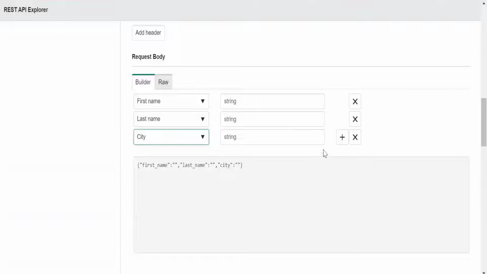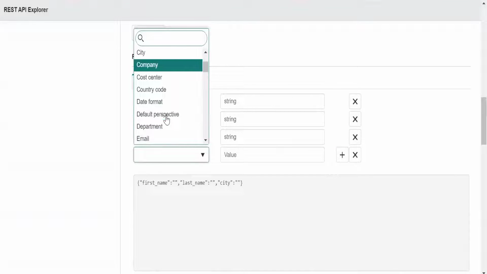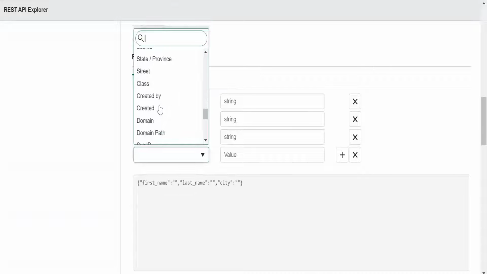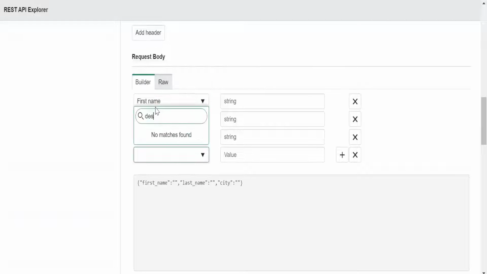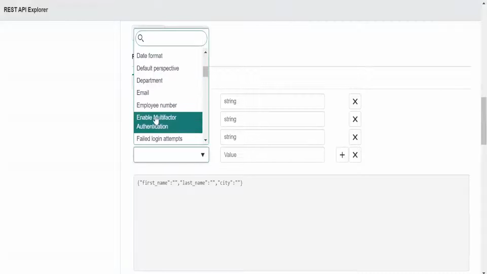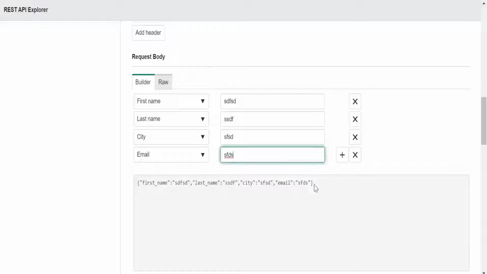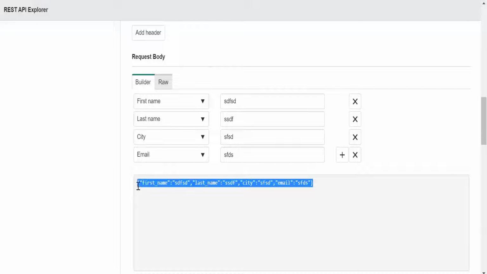City, let me pass. These three variables along with that. What else? Description, some description should be there. Or email. I am just passing all this, so I put some random value, and some random value. So it generated the body like this.